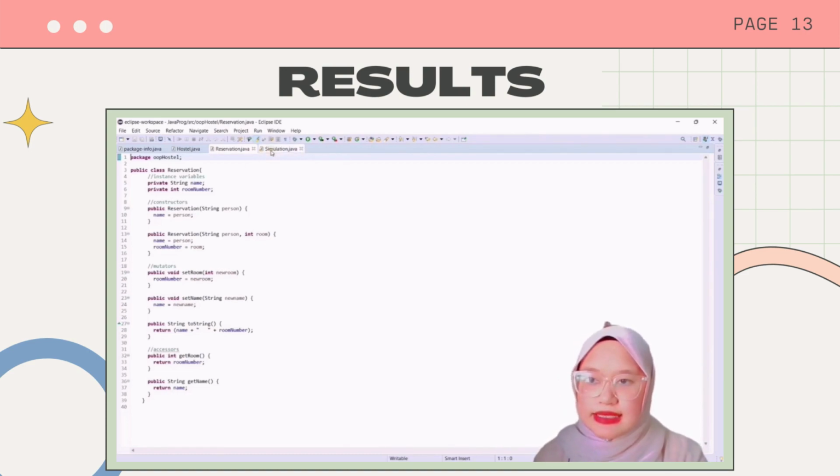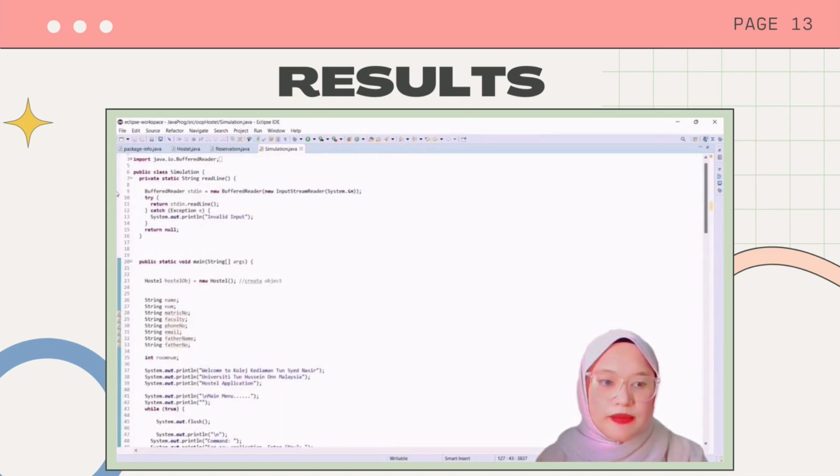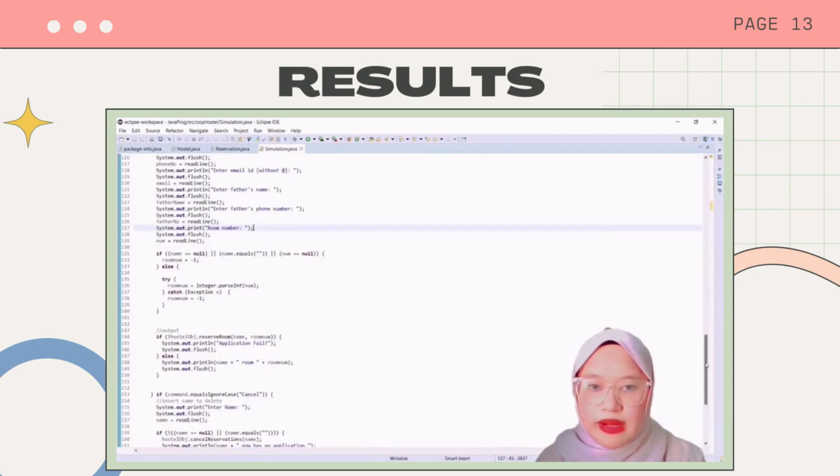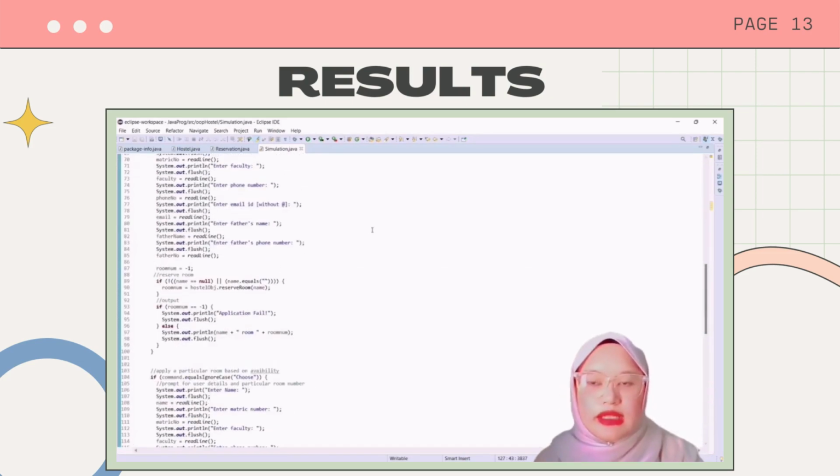The last one is the Simulation class, which runs the whole program, and it will print out all the requirements needed, such as the user needing to fill out their information. So next, I will run the program and see the output.